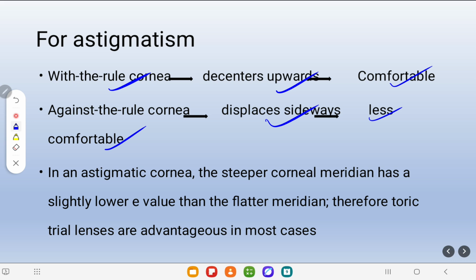So that's why we try to avoid it if there is a significant amount of against the rule astigmatism. Definitely, with corneal against the rule astigmatism, what do we try to avoid? We try to avoid spherical RGP corneal lens fits. Yes, spherical RGPs are best fitted with the rule corneal astigmatism.